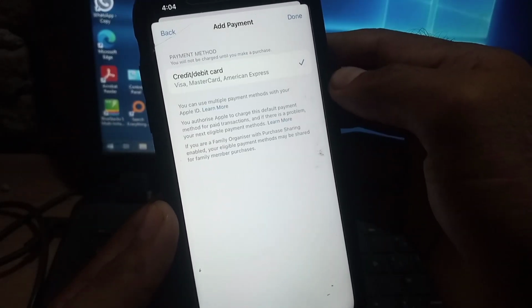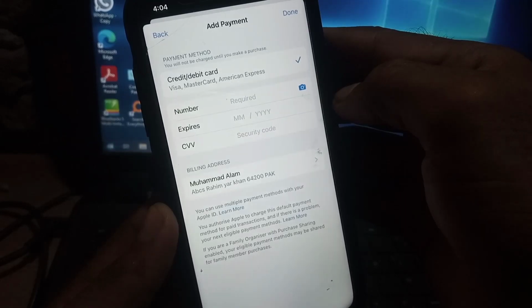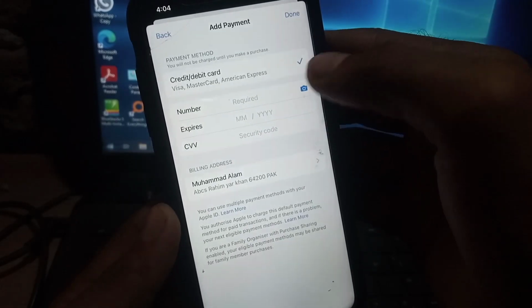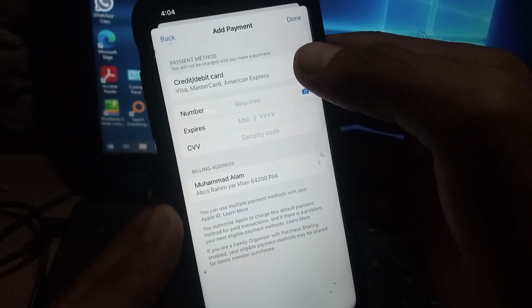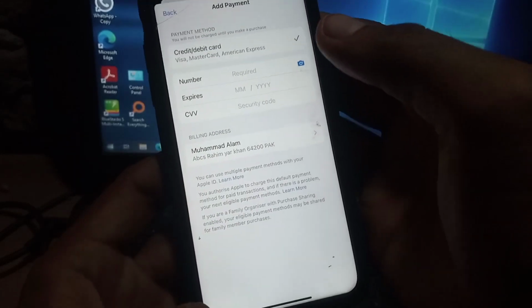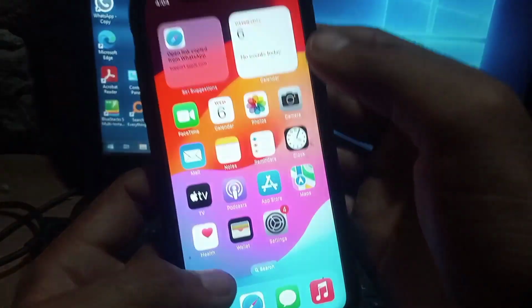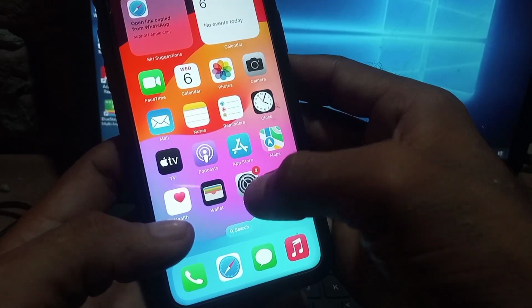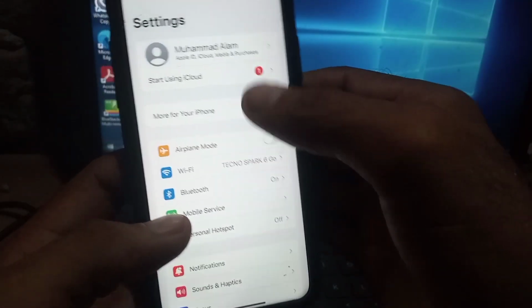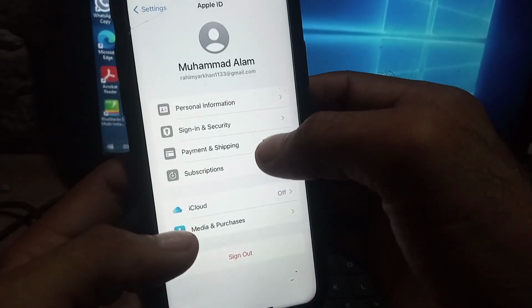Guys, the first method to solve this issue is to change your payment method or remove your payment method. You can see it appears on screen. I have not added my payment method. You can remove it and you can change your payment method. I hope your problem will be solved, and if not, see the next solution.